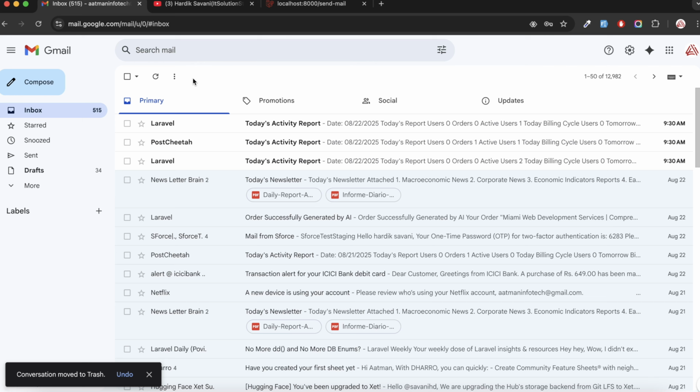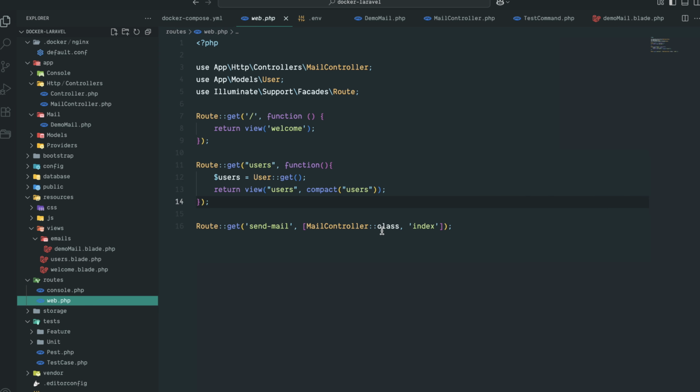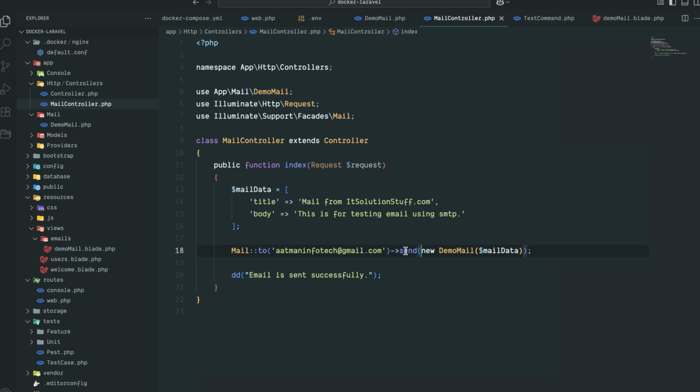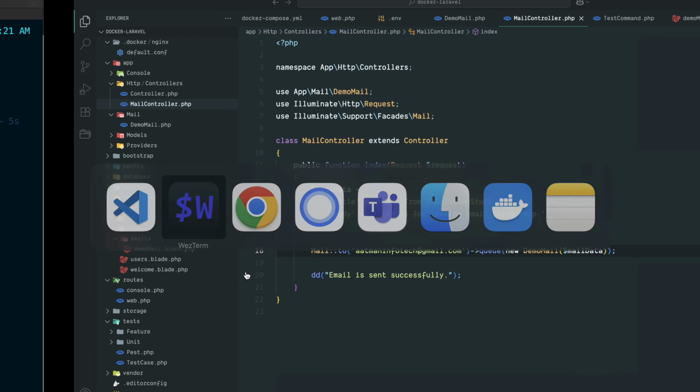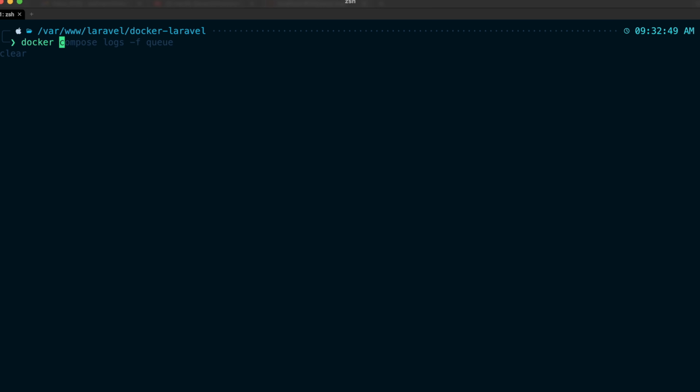So just close this, remove this, and now we are going to set up the queue with Docker file. First I'll set it up manually. I go to the controller, and instead of send I will use the queue method, and save it. Now let me go to the terminal and cancel it, clear, and use docker compose up with test build. Hit enter.